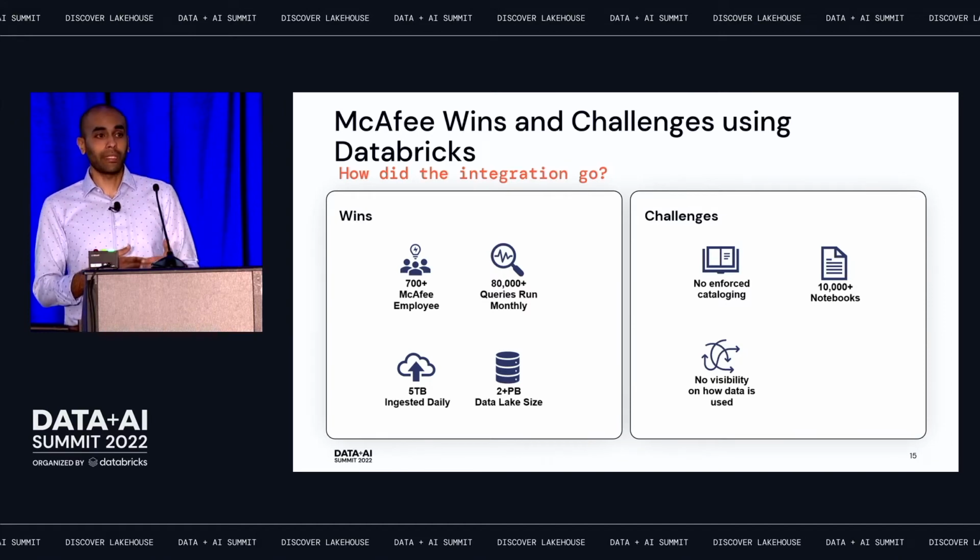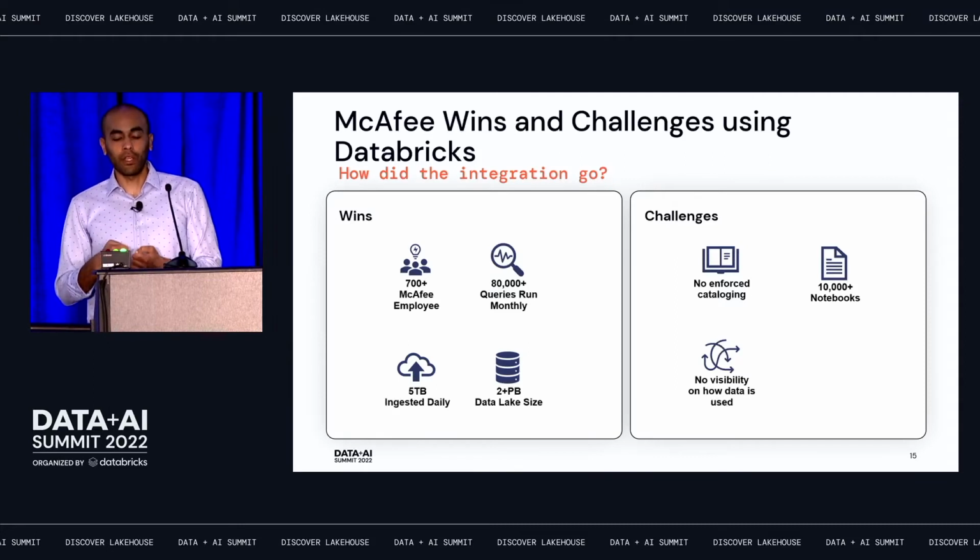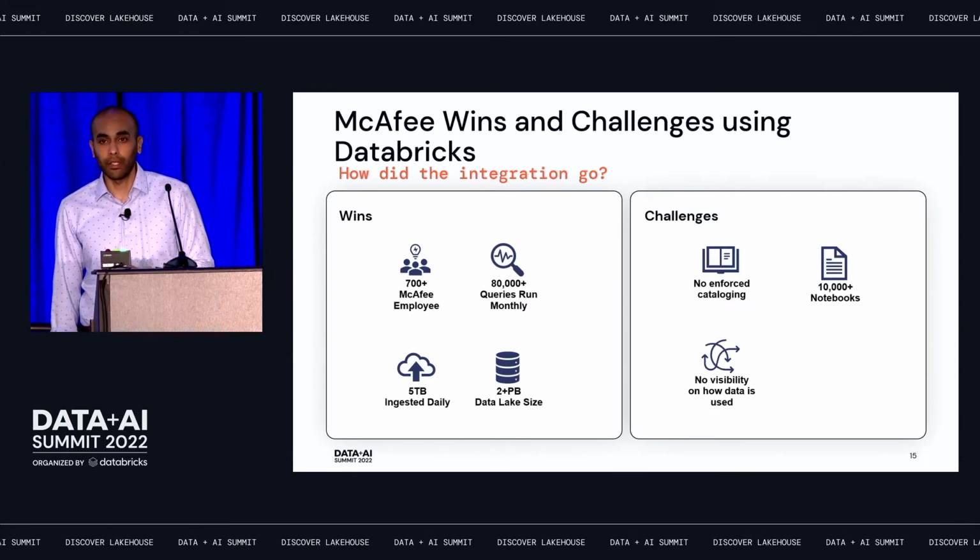Now, with those wins, we still see some challenges. The first is about cataloging. Databricks did not offer any kind of enforced cataloging. That meant that all our catalogs had to be living outside of our ecosystem. That made it a little bit difficult in terms of velocity, because with the large number of tables that we have, you find lots of exchange in emails about which data set we should be using. The second, again, with the high number of users, is that we have a lot of notebooks, over 10,000, that are custom to different users at McAfee. And that honestly is kind of a maintenance nightmare.